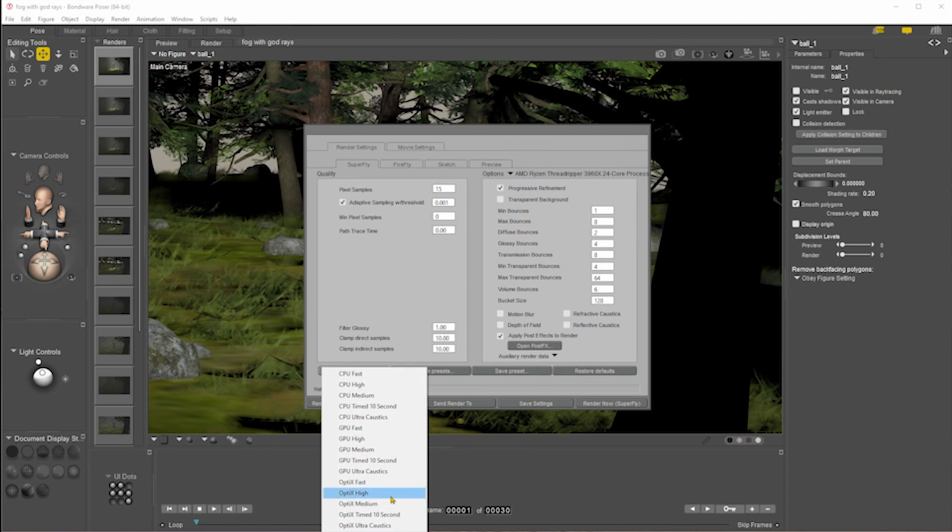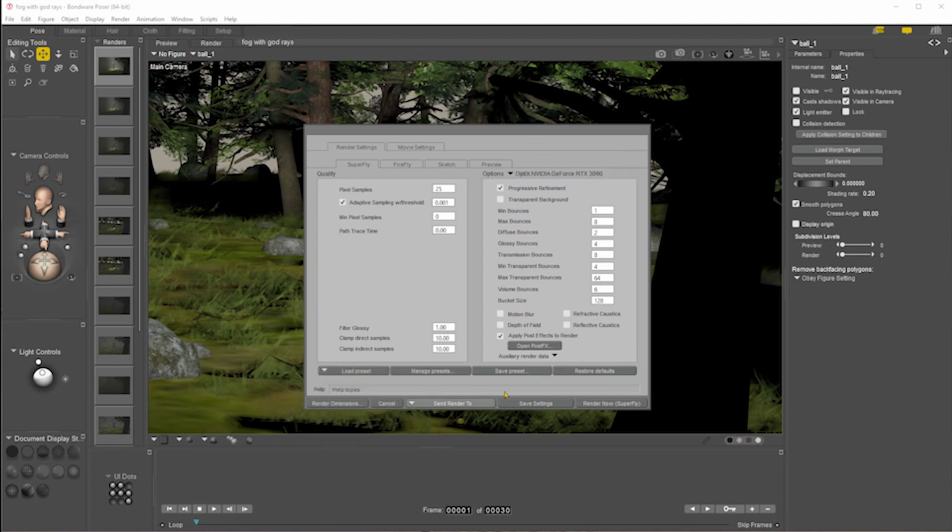Now, if you really wanted it, when you're doing fog, you could do ultra caustics. Caustics is like kind of noise in the fog or in water, and it just ramps up the realism another level. But if you're going to turn that on, you'd better be prepared not to use your computer for the next 2 hours, because it's going to take forever to render. I'm just going to go with optics high here.